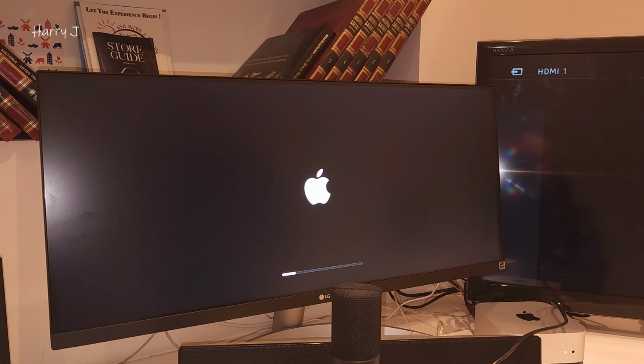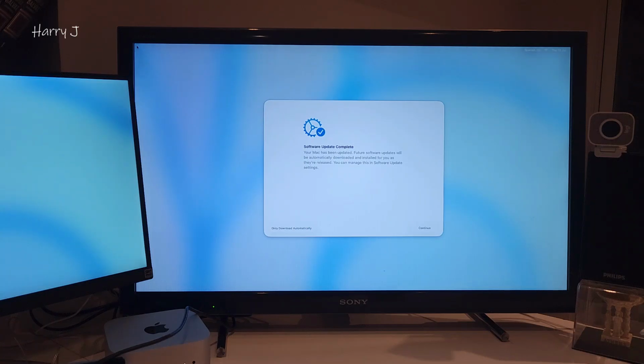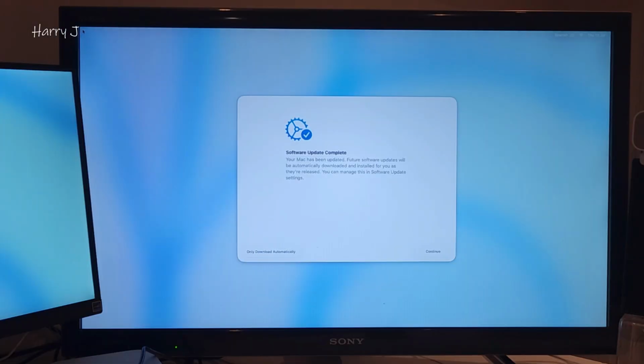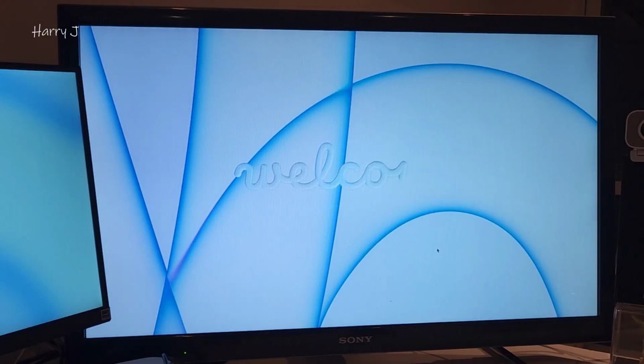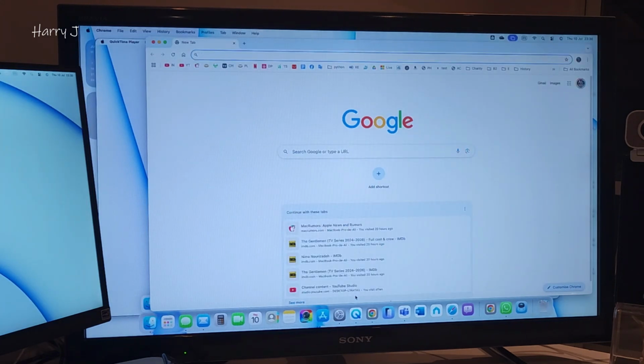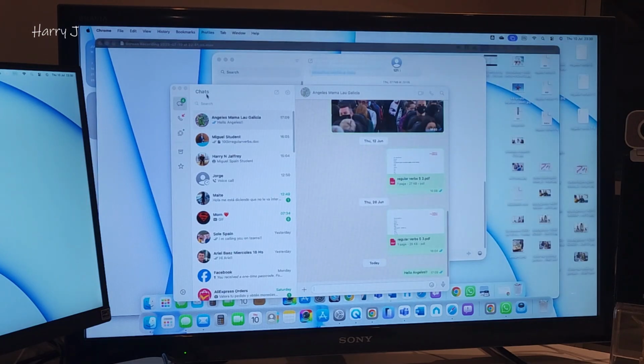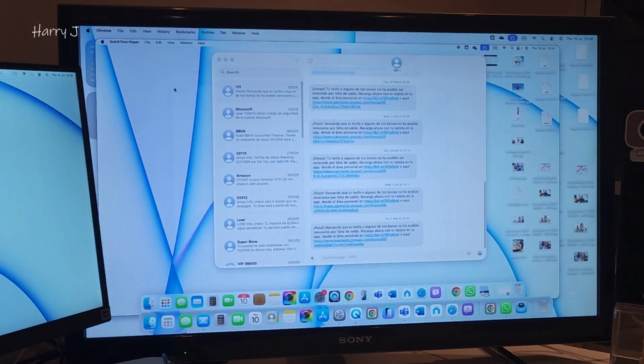So it's restarting. You can see I have a double monitor. It comes to one Apple logo here. So you see here, we come to this screen. It says software update complete and a continue button. So now hit the continue button. Yeah, you see the welcome menu, something appears, I click. It opens directly, so we are on macOS, and everything looks more glassy.